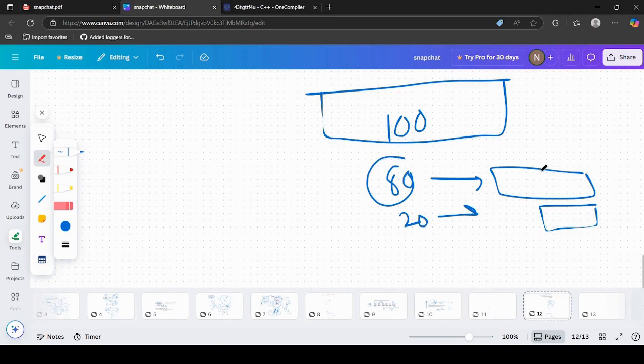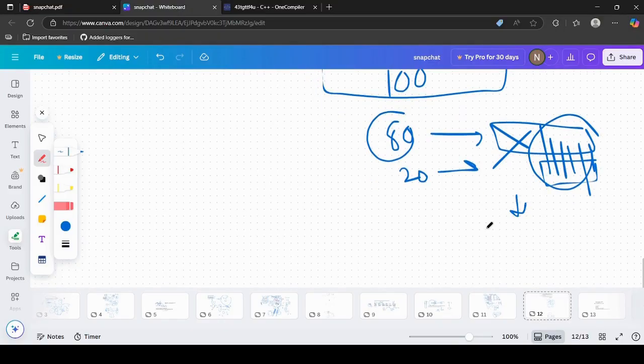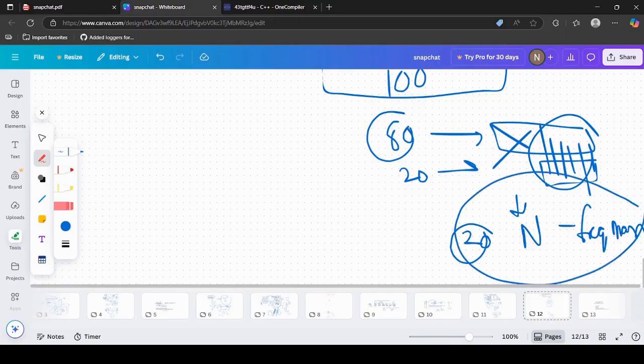But now what can be observed? We can pair all these 20 with 20 of the maximum one, and the other 60 will be left because we cannot pair those. So now what will be the answer? It will be 20 here. And what is 20? It is n minus the maximum frequency. So n minus maximum frequency will be our answer.